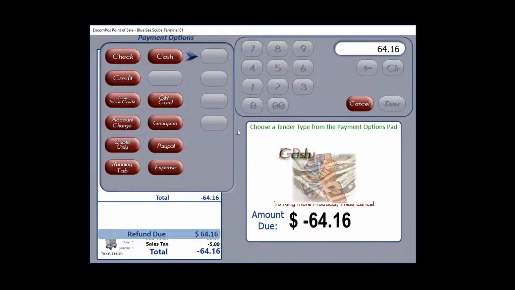You can issue the amount to a store credit or a gift card that the customer can use on a future purchase, or of course tender it to cash or credit for instant return of the customer's money.